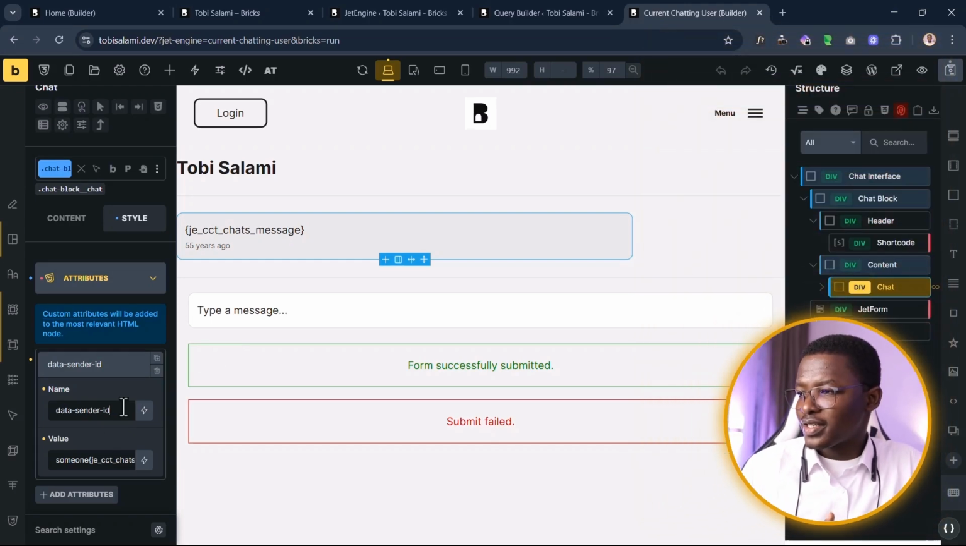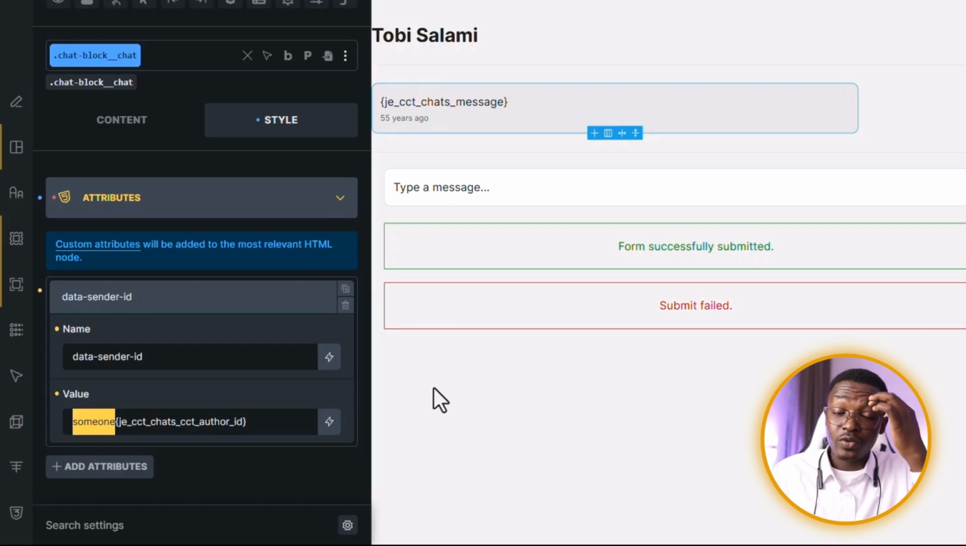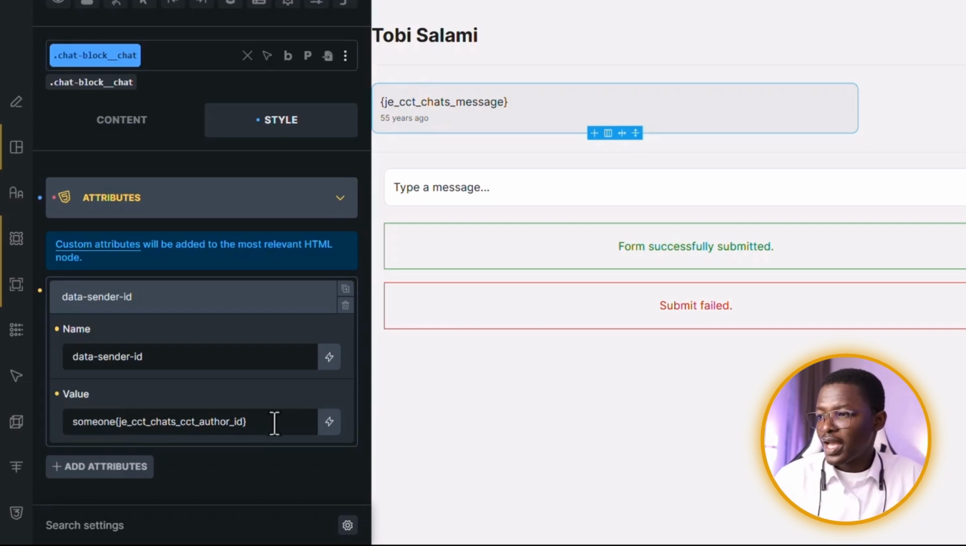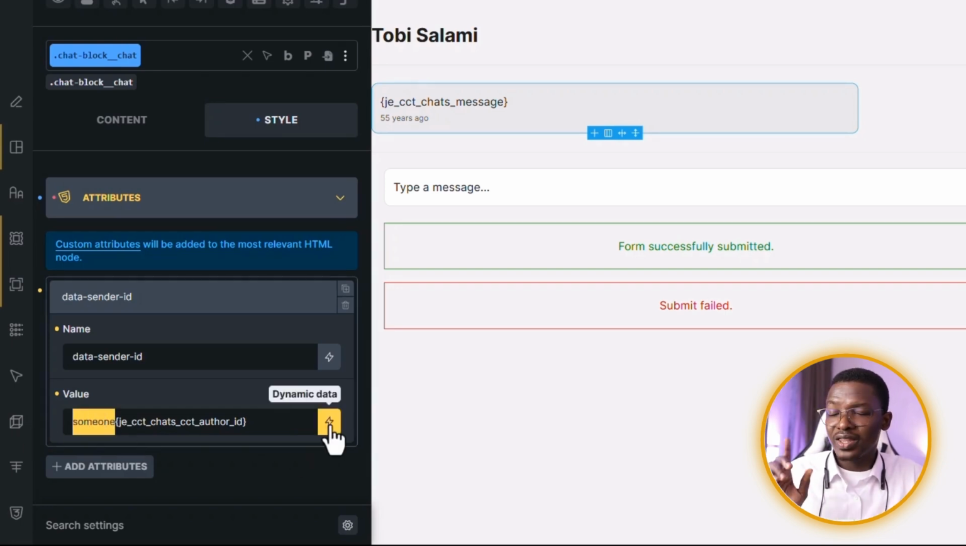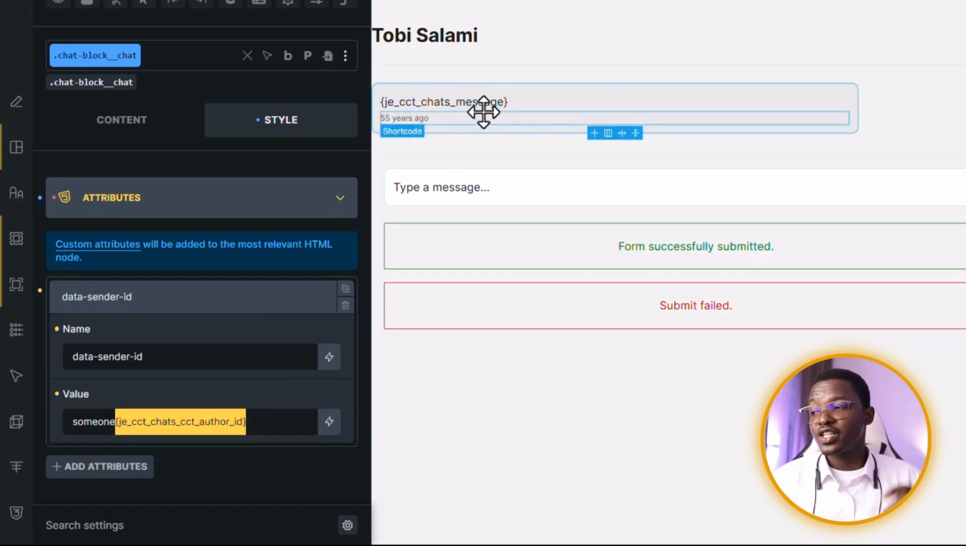So what I'm saying is inside of data-sender-ID, let's open this up a bit so that you can see what I have going on inside of here. I want to say get the value as, I just typed in "someone" as a default value. You can type in whatever you want to type inside of there. I just want to make sure that it is not just a number, right? I want it to make sense. So inside of here, I typed in "someone" without adding a space. Then I use the dynamic tag value of the author ID of this particular message. So each of those messages will have their own author IDs.